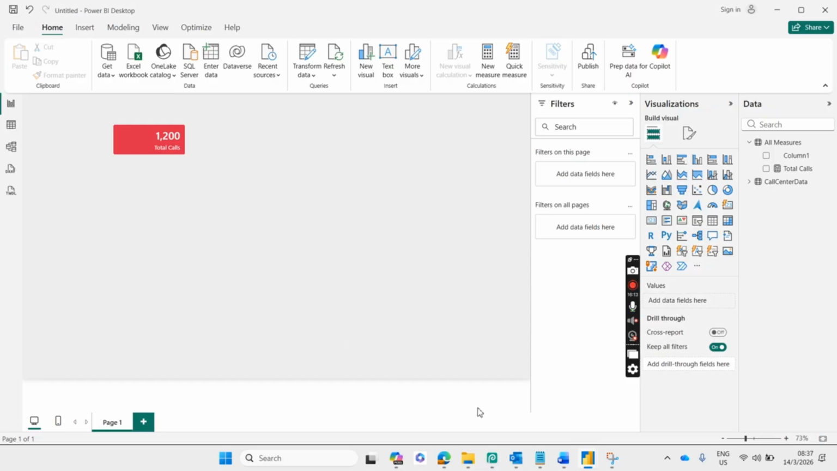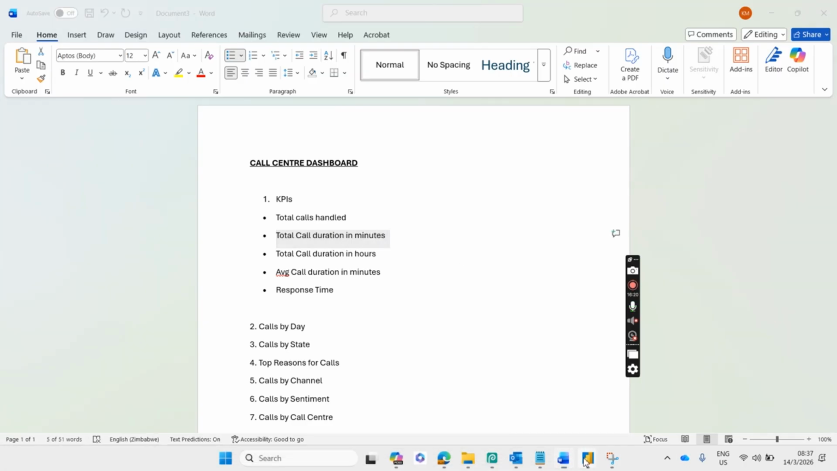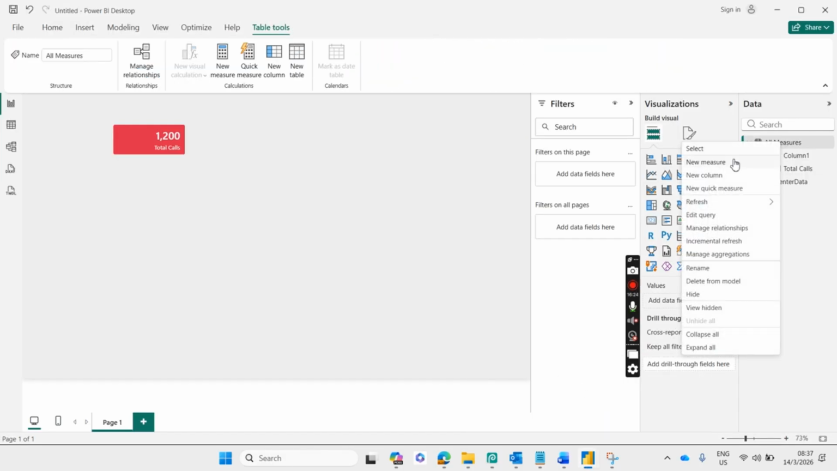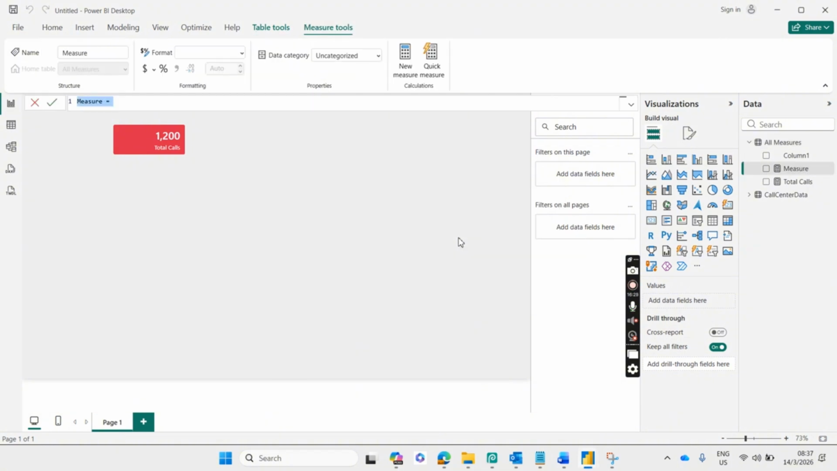Then we move on to our second KPI, which is total call duration in minutes. So we come here on all measures, right click, new measure, then we say total call duration in minutes.